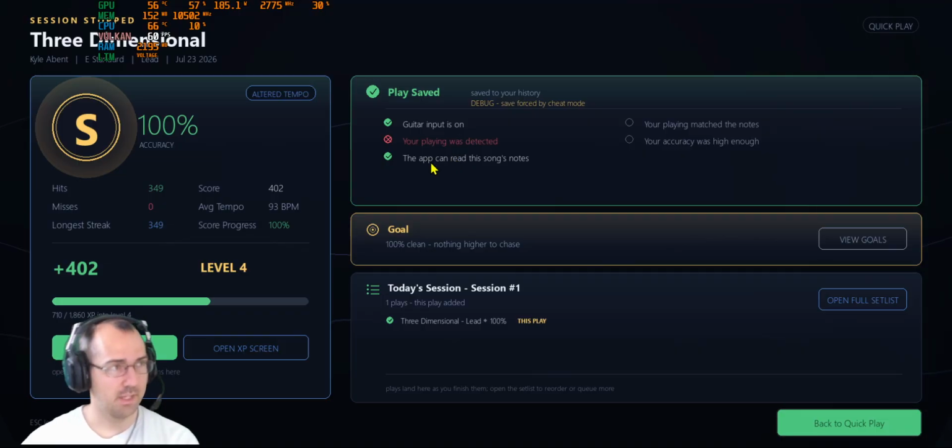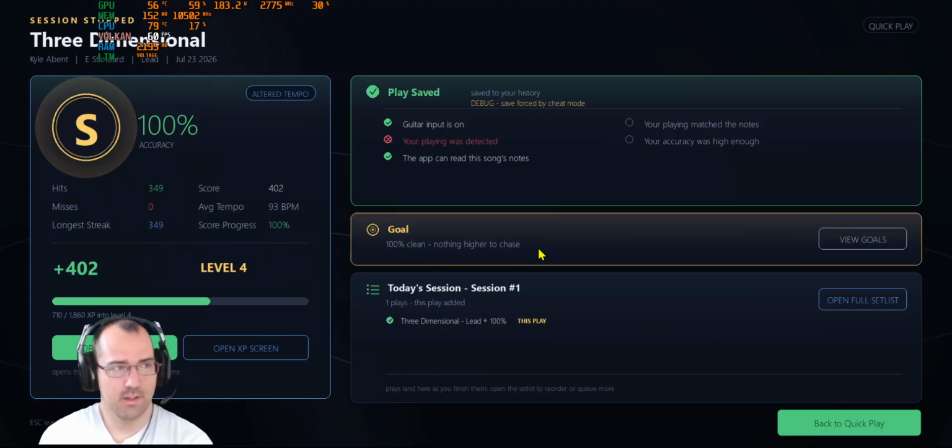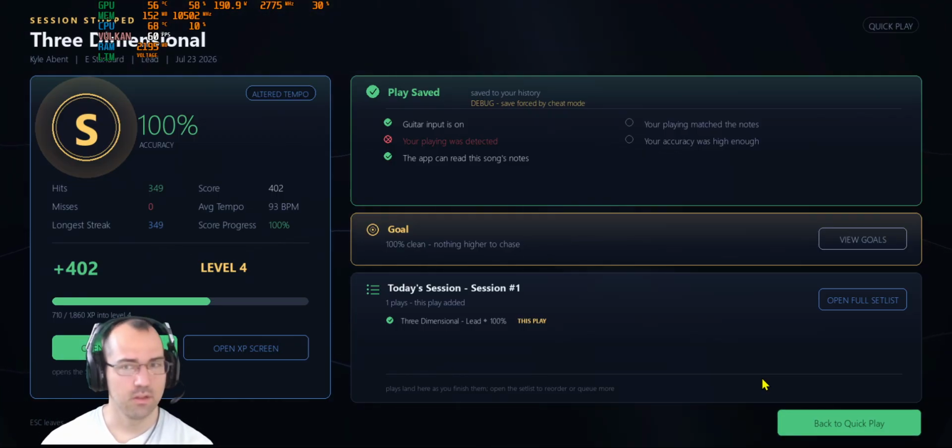But it says the app can read the notes. Your app matched the notes. Your accuracy was high enough. This should check. And this is your goal. My goal was met or whatever. Actually, I don't need a goal. But it says you got 100% accuracy. You don't need a goal. And it shows your set list here.